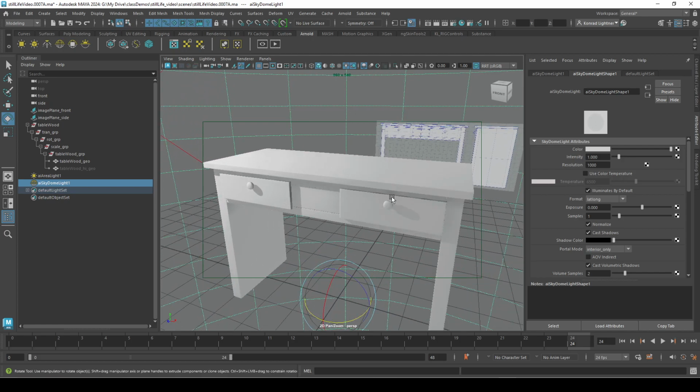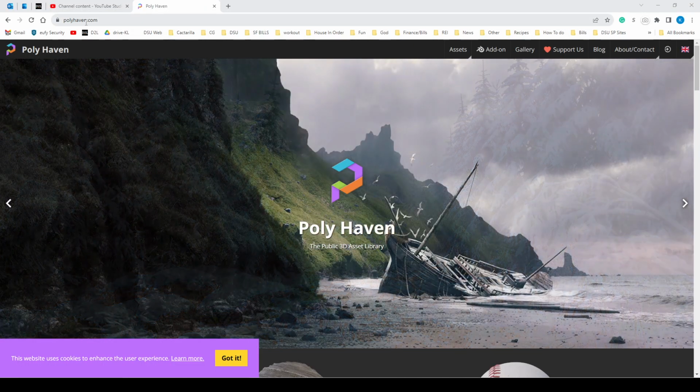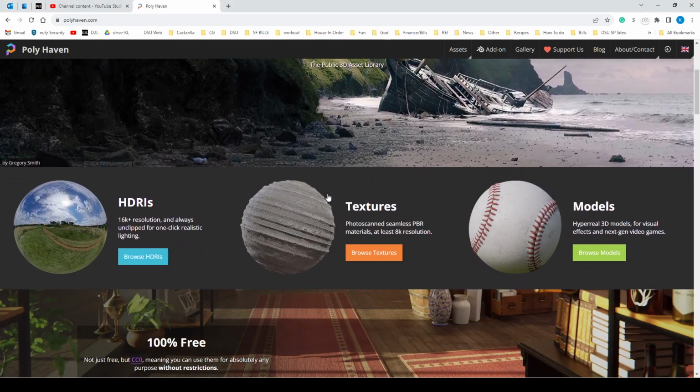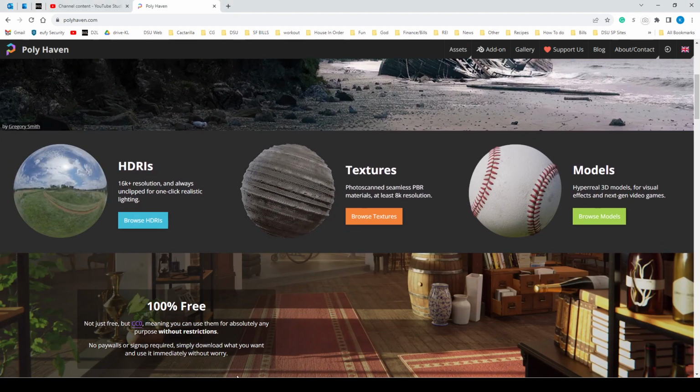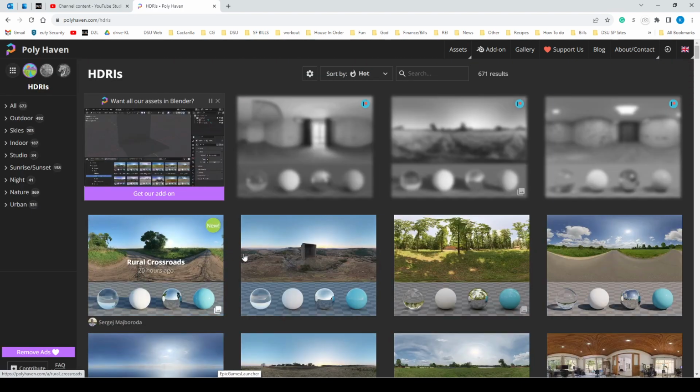And we can find good HDRIs to plug into our color to get accurate lighting on a website here. Let me bring that up. The website I like to go to is called polyhaven.com, and last time I checked, this has been free. They also have models and textures, which is nice, and we can go browse HDRIs.